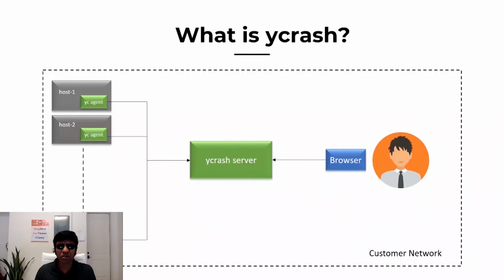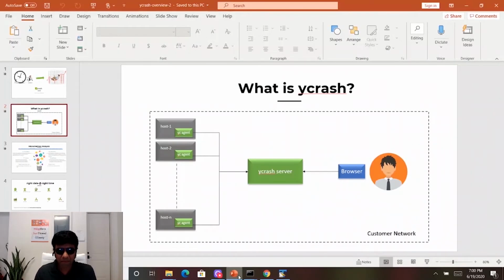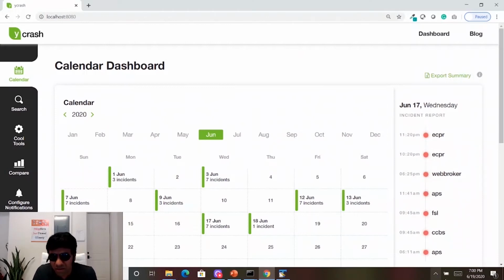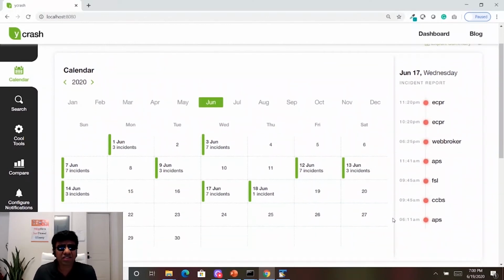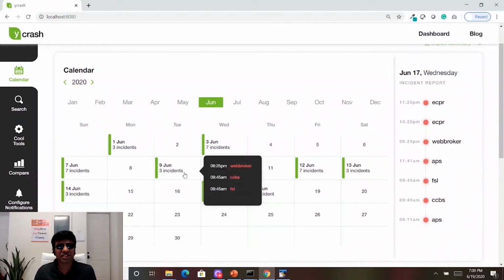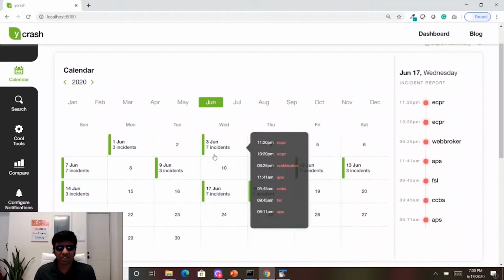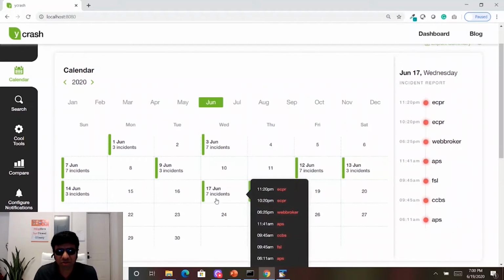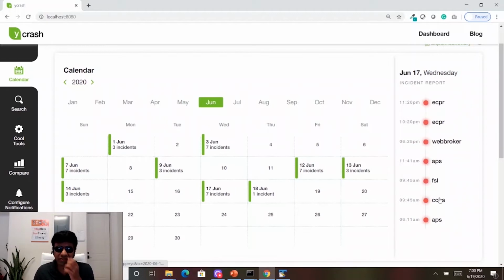So let's look at a quick demo. Friends, this is the yCrash dashboard. Here you can see all the incidents that have happened in my environment this month. I can see that on June 17th, 17 incidents were reported in my environment, and these are all the applications in which they happened.